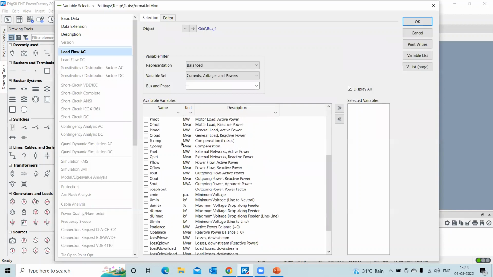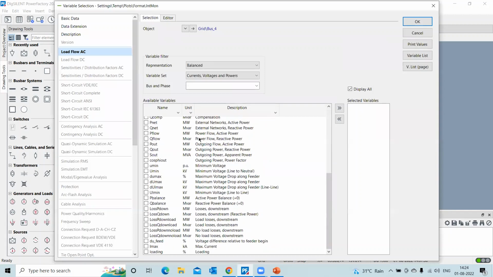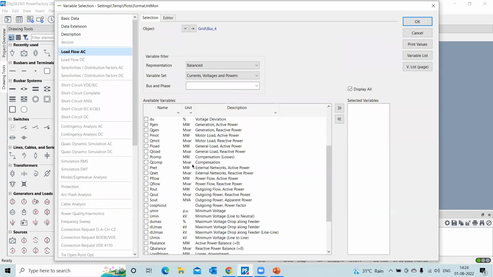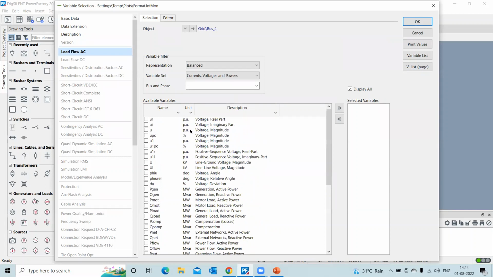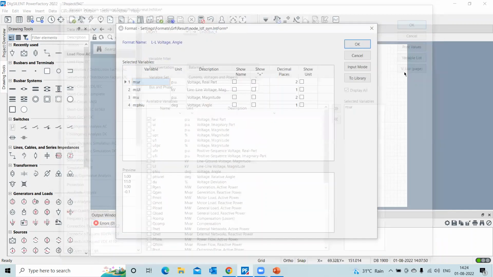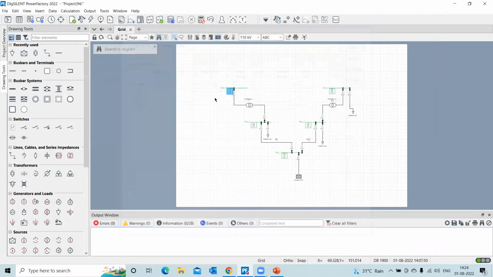And from here, you can choose any one value which you want to show and indicate in your front system. Like if you want to add voltage real part, select this box and press OK. So you can observe here, we have 4 values at each and every node.